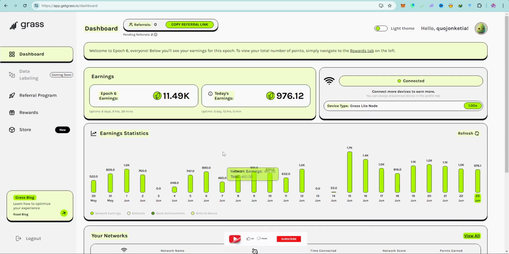In this video, I am going to show you how you can connect your wallet to the Grass project, your Solana wallet to the Grass project.